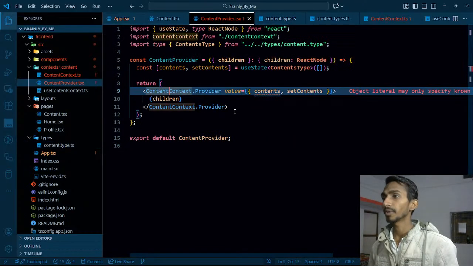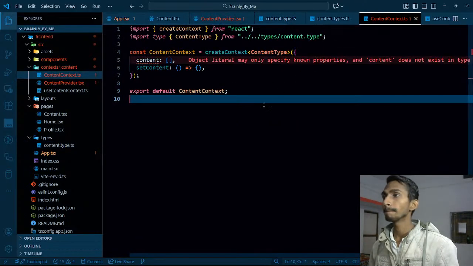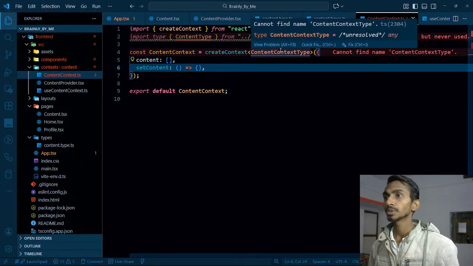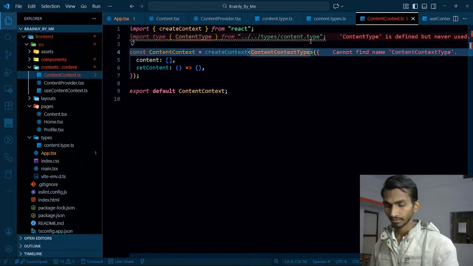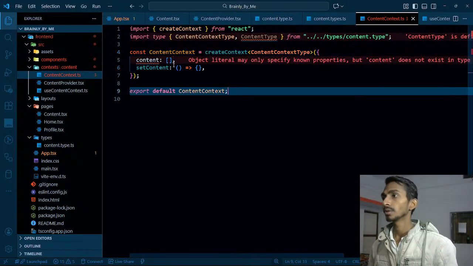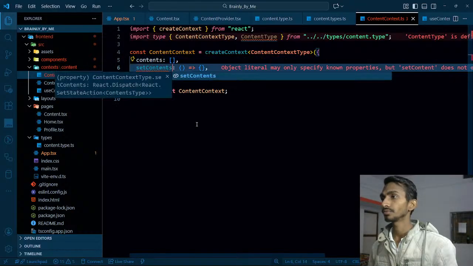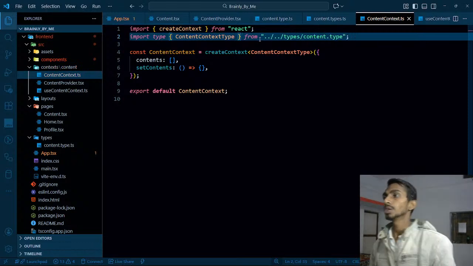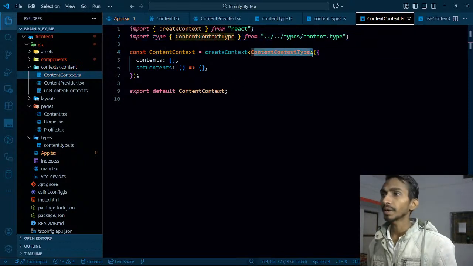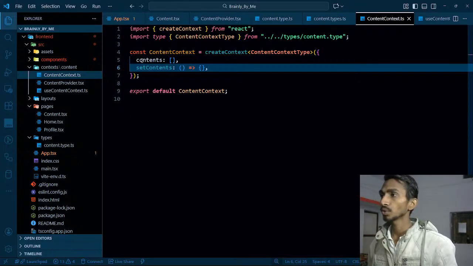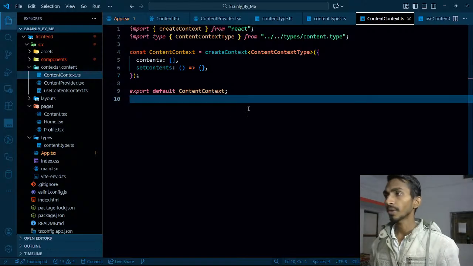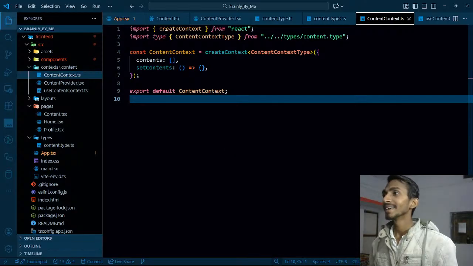And once this thing is done, then how about this? What is the problem over here? Can't find, okay, can't find. How about this? Okay, then I have contents, I have set contents. Easy peasy. So I have created the context, and I have given it the type, and I'm simply telling that it will have two things. It will have contents and it will have set contents. These are the two things that matter the most at the end of the day, and I'm simply exporting it from here. I have opened so many files, but never mind.